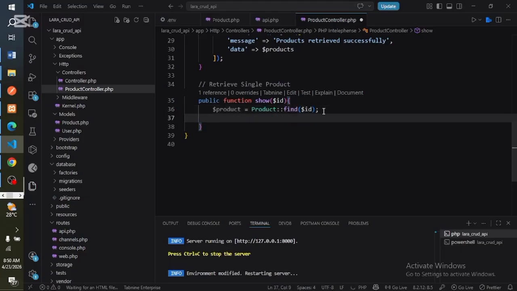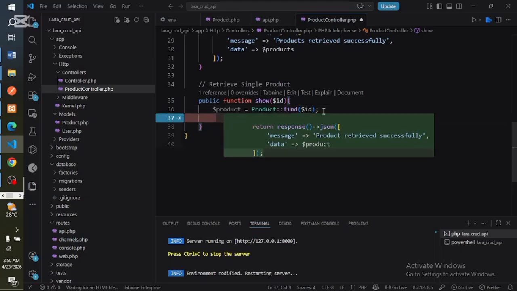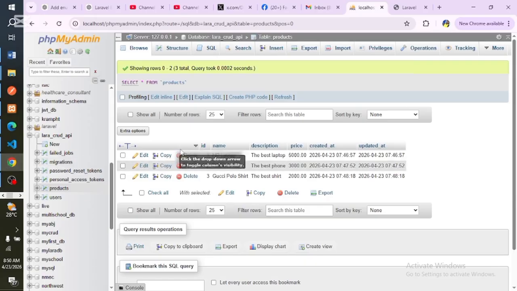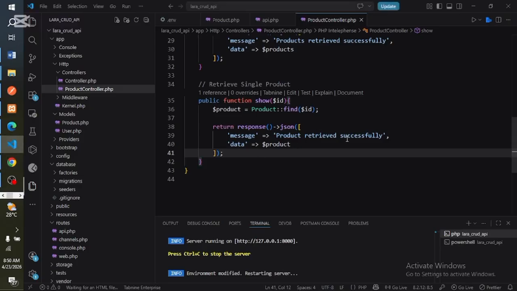So now what I'm doing, I want to get the product by its ID. Now send a response so that you can see what this is bringing out. So I'll say get this product by its ID. Remember that the ID I'm referring to is the ID from our database, which is 1, 2, 3. So let's say I want to get product ID 2.